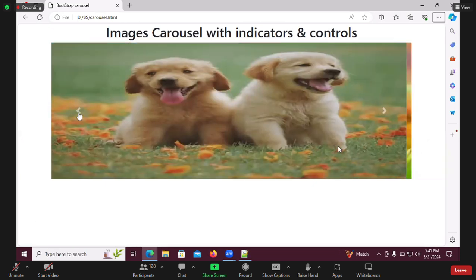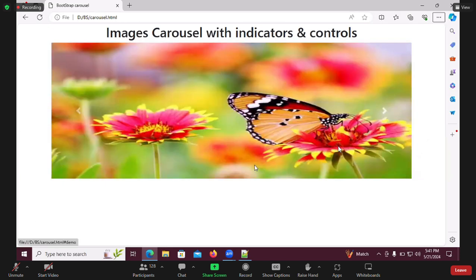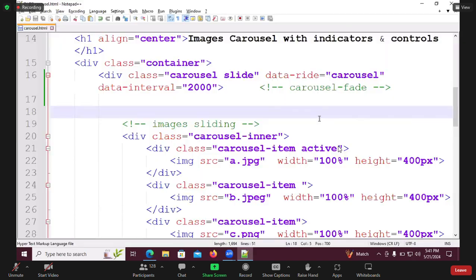Left arrow key, right arrow key are available. That I am not explaining. The bottom dash is missing. Now add it.